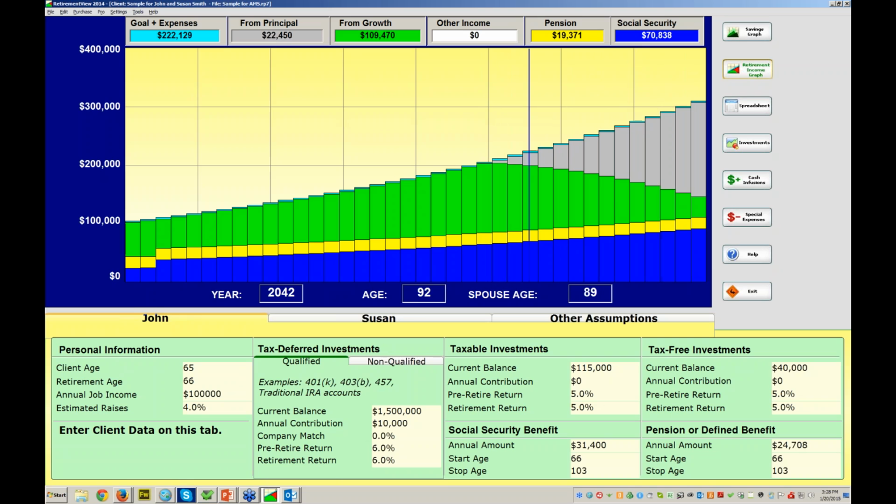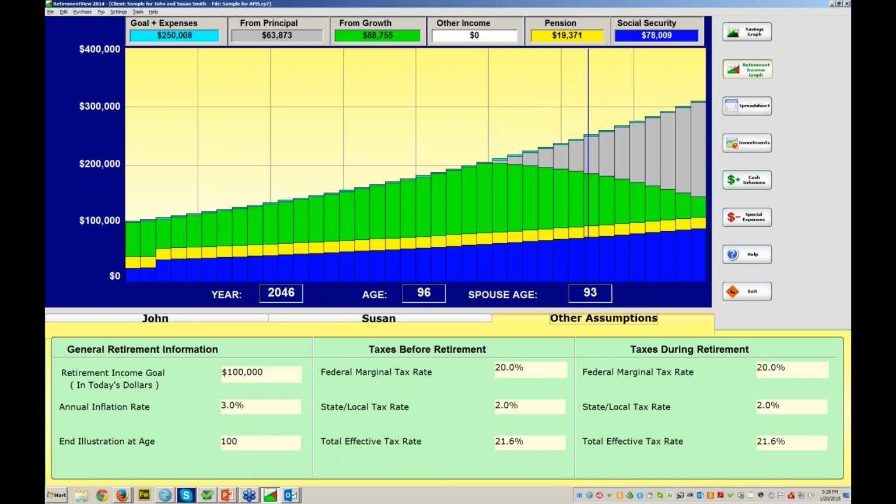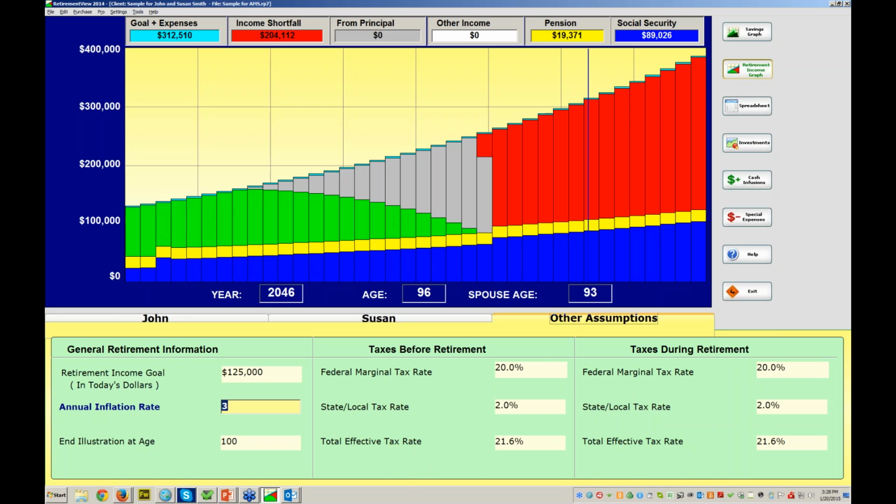Now in this case, they have 1.6 million or so. And plus they have a good 60, 70,000 coming from their defined payments, Social Security and pension. So these people are doing really well. Just for grins, let's bump up the income goal to 125,000. Because I just want to show you what that looks like. This is a more typical picture.